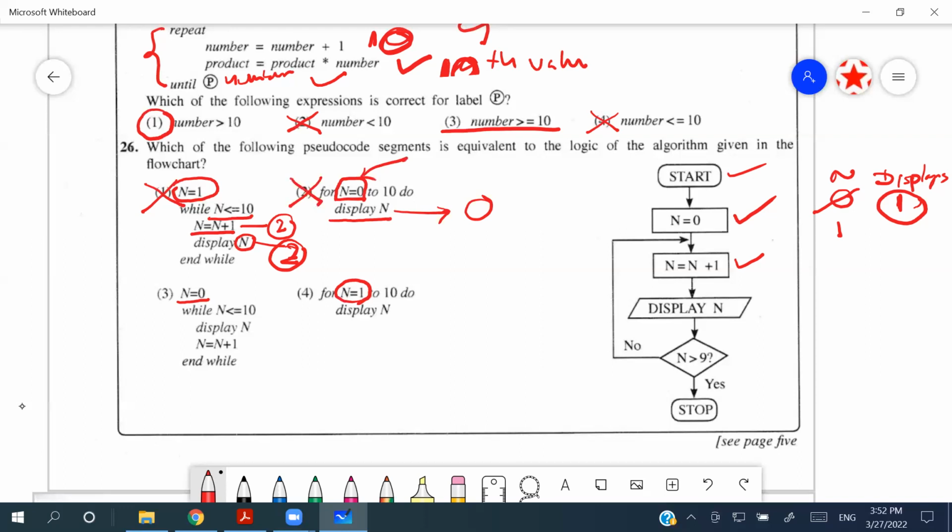In the third one, they start as n equals 0. They check whether n is less than or equal to 10. Okay. And they ask to display n first. So that means, again, the initial value of n is 0. This shows 0. Then n will become 1 later. So 0 is not an output in the algorithm. So the third one is incorrect.